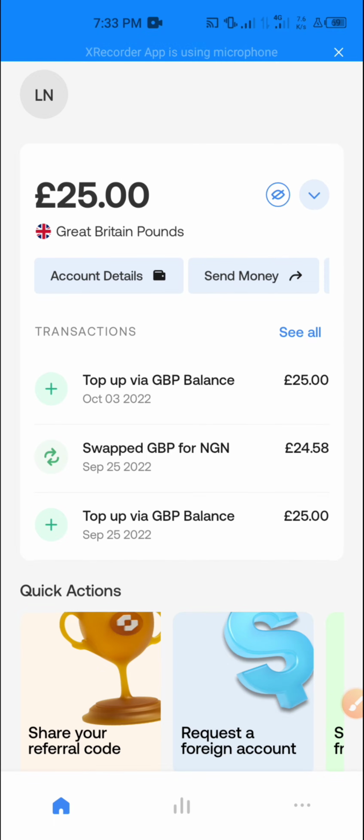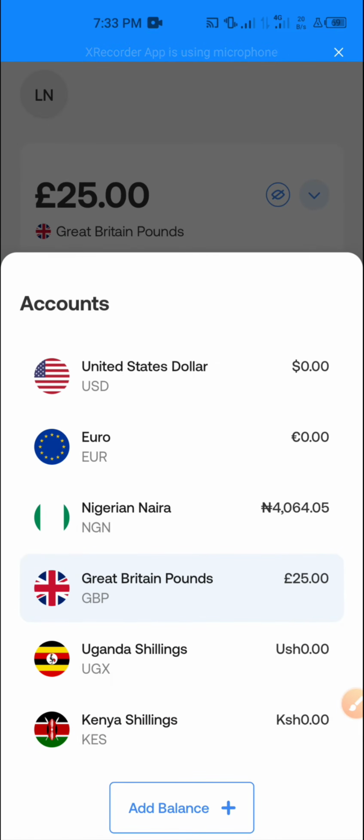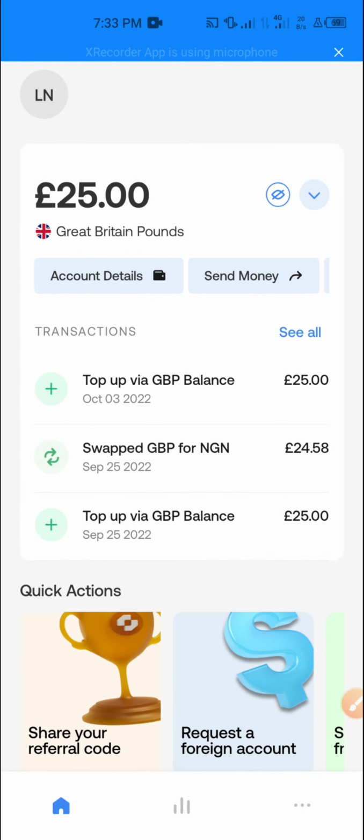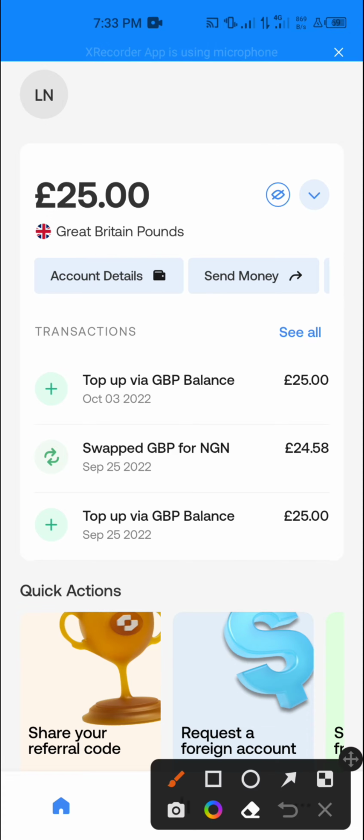Let me quickly show you some other currencies that you can receive money in. You just have to tap over here to bring down a drop down menu, or a pop-up menu, that is going to show you the list of currencies that you can receive money in. So let me click there.